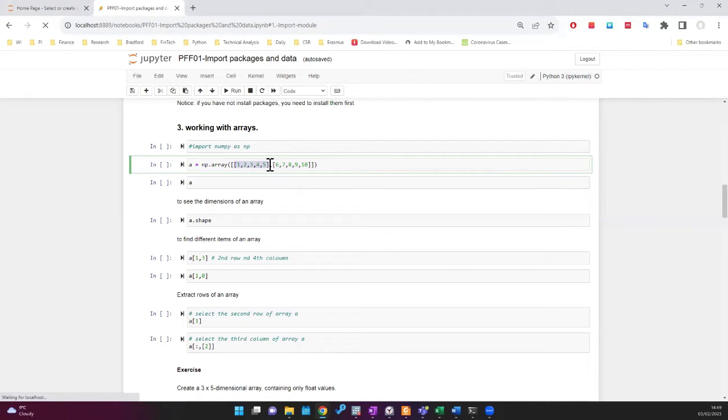Be careful about these square brackets. When we define arrays, we need to use brackets. So for each row, I use one bracket. So if I want to, for example, add one more row, I can go for, let's say, 11, 12, 13, 14, and 15. And we have one bracket open and close for the whole bunch of rows.